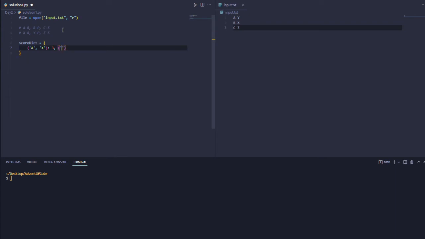Now if our opponent plays rock and we play a Y, which is paper, then we win, so we get 6. And if our opponent plays rock and we play scissors, which is a Z, we lose, so we get a 0, right? Basically we're going to do this for all of the possibilities.